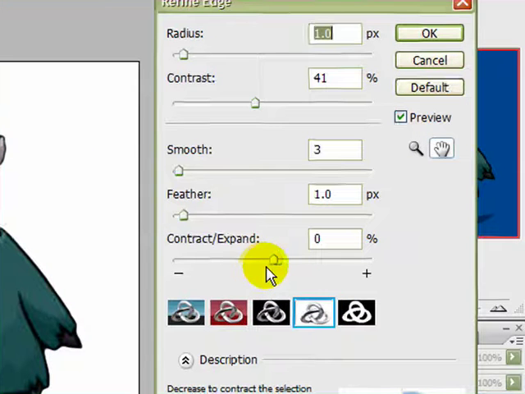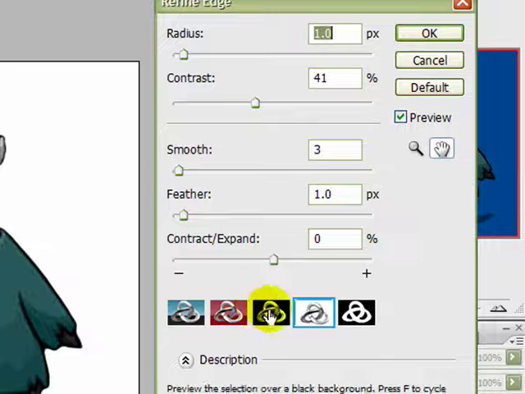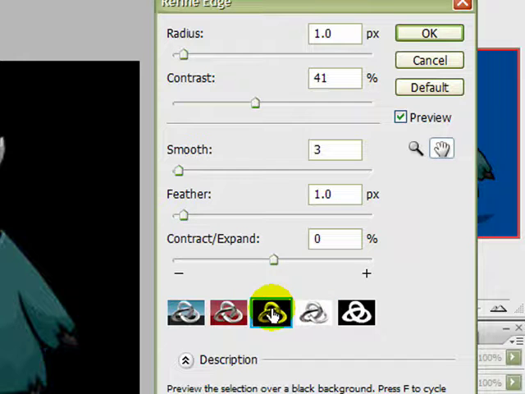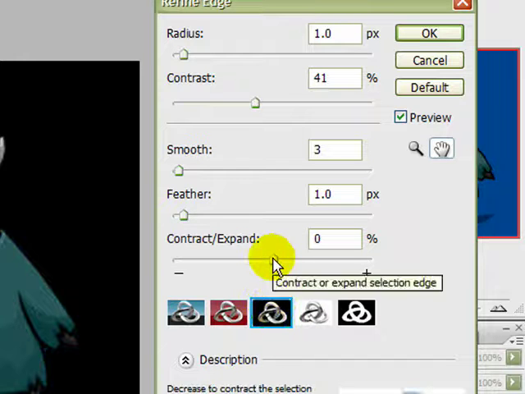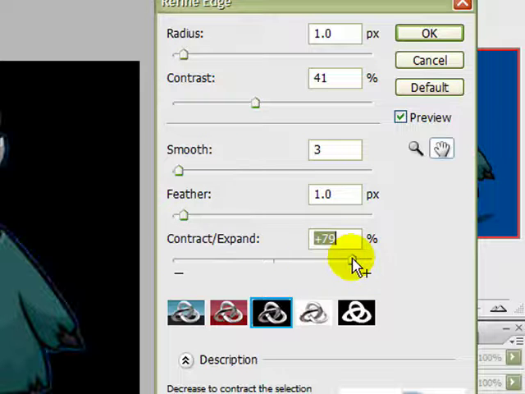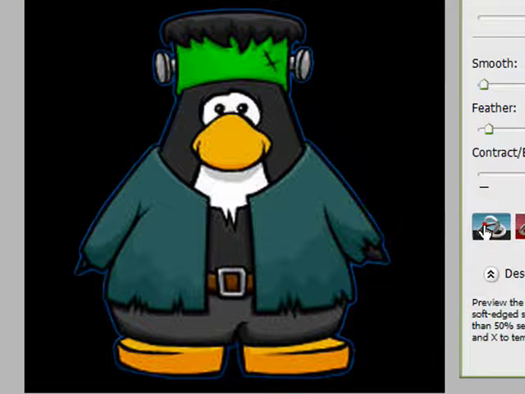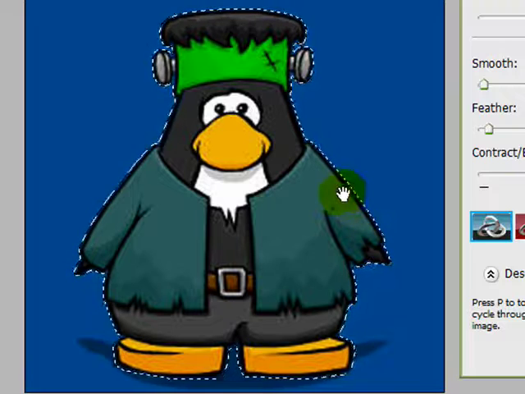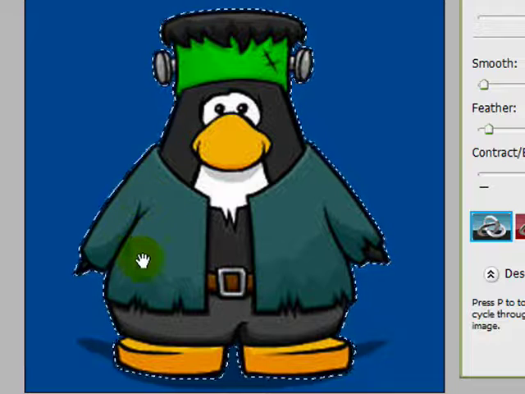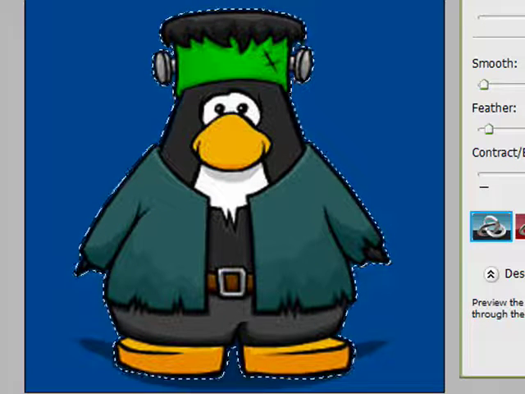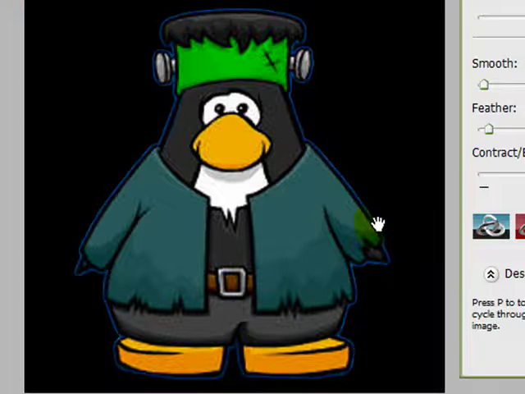These settings I'll just go through quite quickly with you. If I just click on this little black box here, and on the contract and expand, if I plus the contract and expand slider, you can see what it's done. It's moved the little marching ants further out, so it's expanded them away from the little character here, and by doing so it's left a little blue halo, so that's the blue background, and that would still be visible on the cutout, so we don't want that.